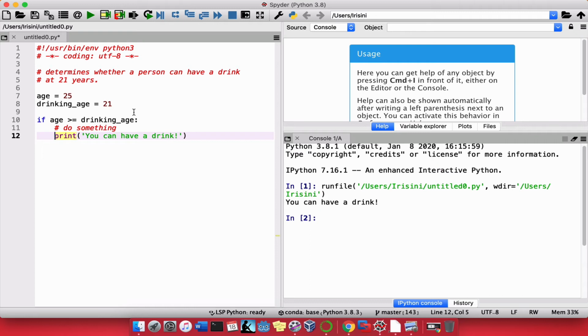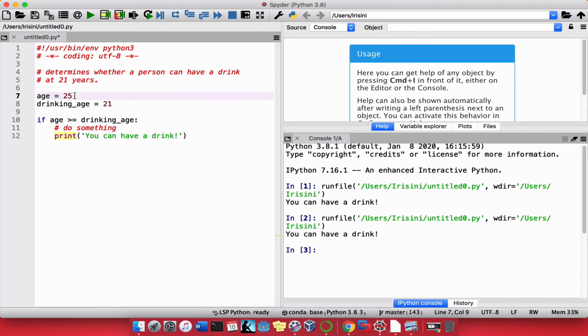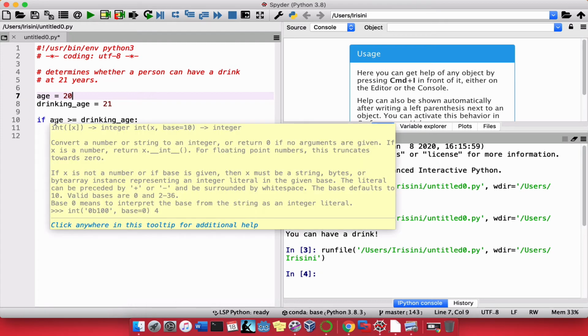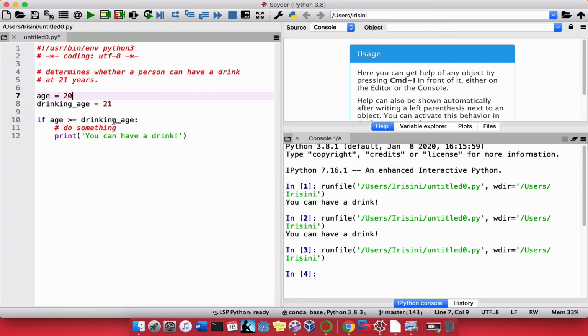Okay, so let's run this again, make sure it works. It does. What would happen if I change the age to 20? Okay, let's see what happens. Nothing happens. The reason why nothing happens is because age is not less than drinking age, sorry, is less than drinking age, right?